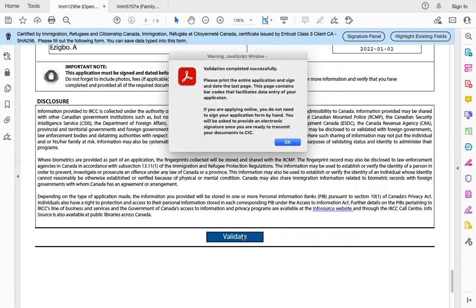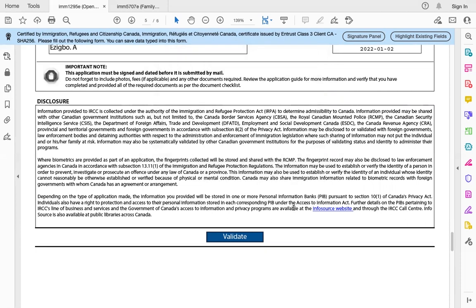Then all you do is validate. So let's see this information here. Once you validate it, it says validation completed successfully. Please print the entire application and sign and date the last page. This page contains barcodes that facilitate data entry of your application. Then it says, if you're applying online, you do not need to sign your application form by hand. You'll be asked to provide an electronic signature once you're ready to transmit your documents to CIC. And that was exactly what I said.